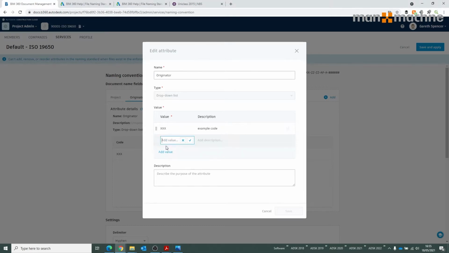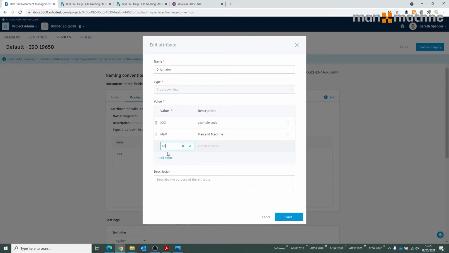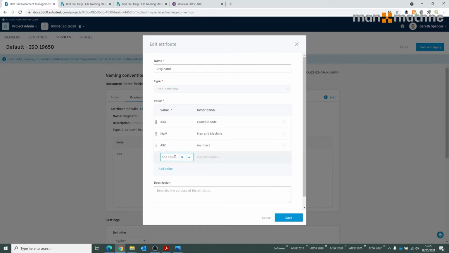Okay, so let's, for example, we want to add one in here. This will be man and machine. Put in a description, so we just type in here man and machine, and let's just go for another one. So I'll just call this arc for the simple purposes, so we know it's the architect. And I'll just put one more in, and let's do MEP, and we'll just call this one building. Oops, building services. Okay, these are the company names.